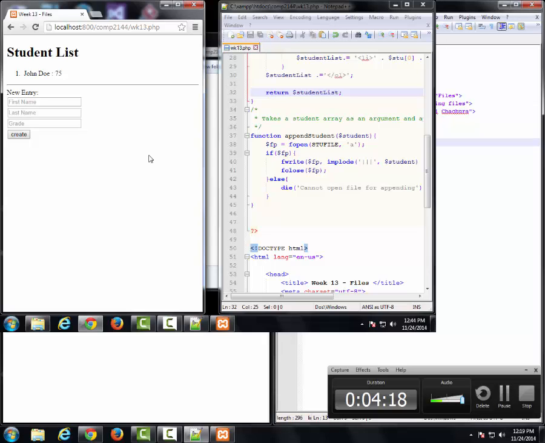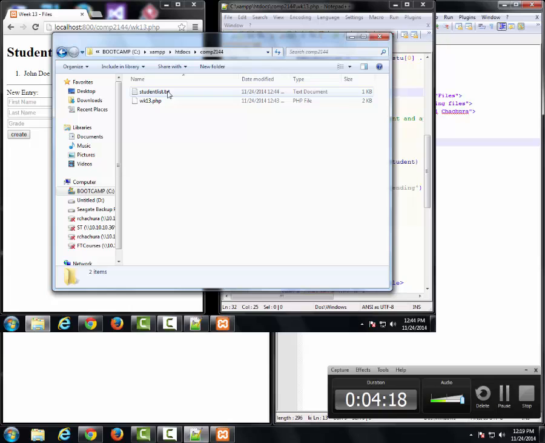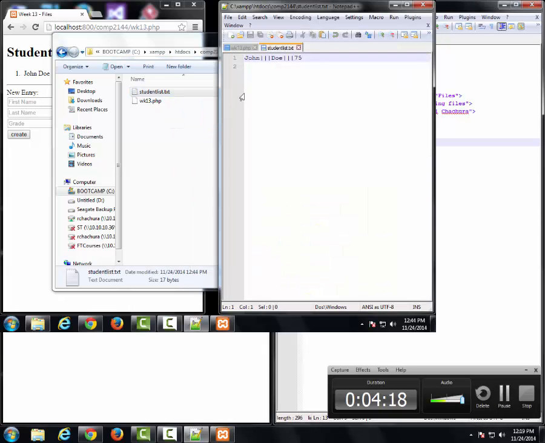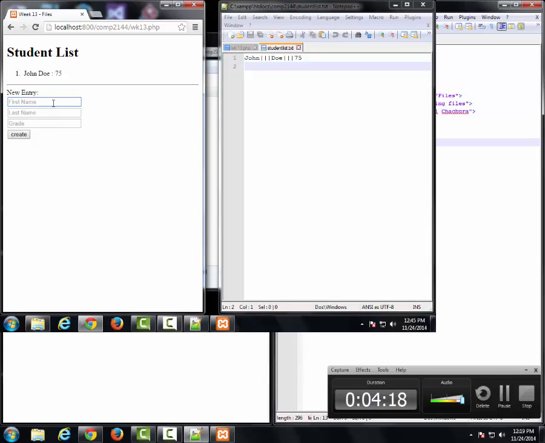Okay, so I've created the student. Hopefully it's created a file as well. There's my student list.txt. So I've successfully created a file. If I edit this with Notepad++, you see that I have John Doe 75. There's a new line after it because you see line 2. So I'm okay.